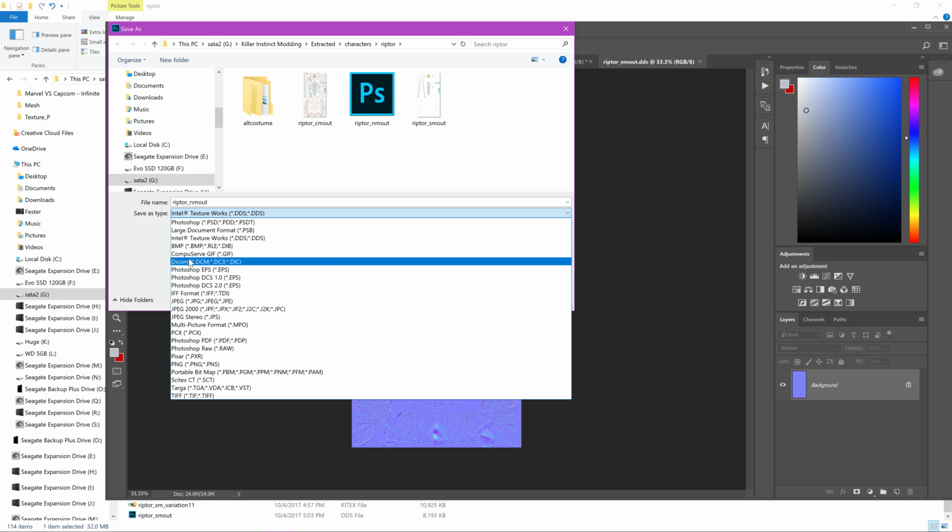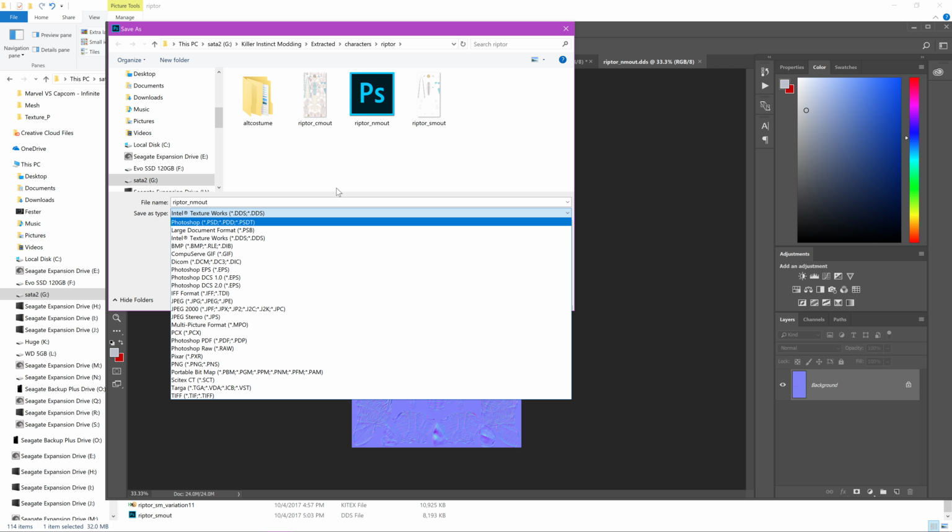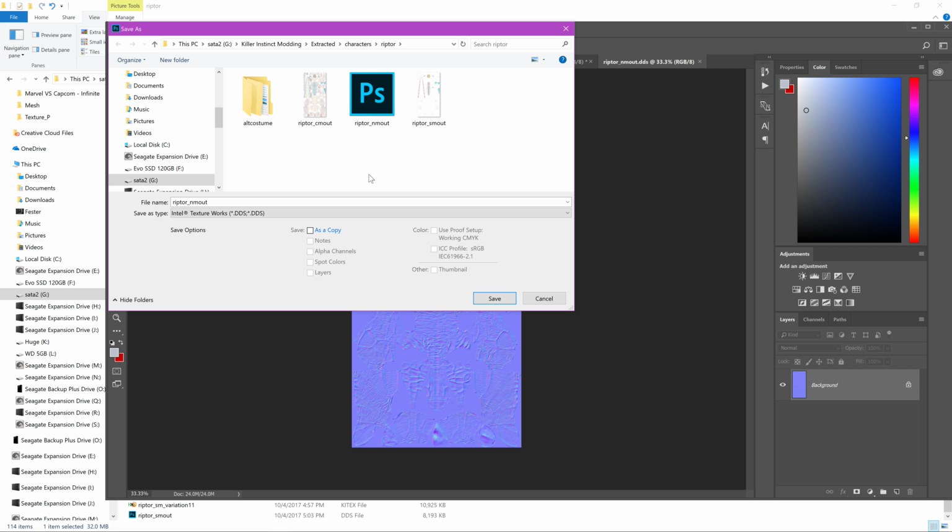All right, well, BC5 is similar to 3DC. Although technically they're different, it's similar enough that if you don't have Photoshop and the Intel TextureWorks doesn't work on whatever program you're using, you can at least create a normal map for the game.